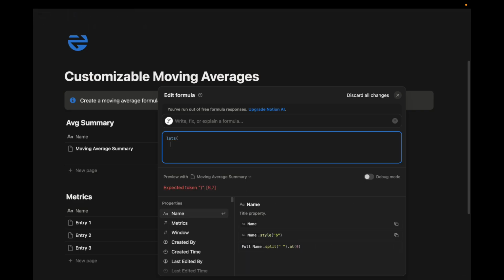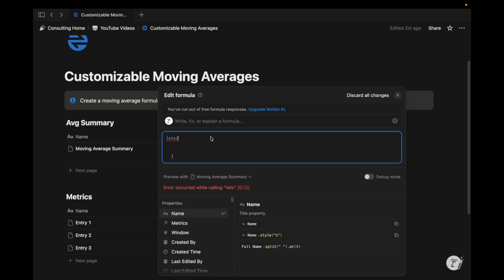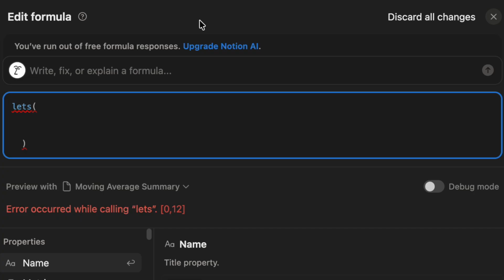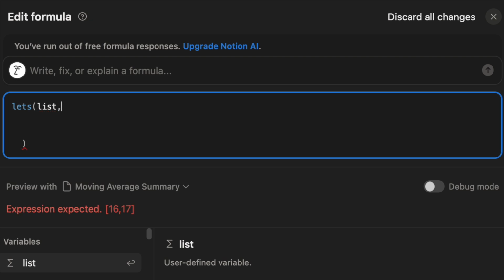We're going to be using the let's formula. Title it let's, shift enter a couple times, close it out so that we have some real estate to work with. We basically want to create a list of all those metrics and find the average of those, and then also take a certain window, the 5 most recent or the 30 most recent entries, to calculate the average. So obviously to calculate a list of items, we're going to need to map a relation.